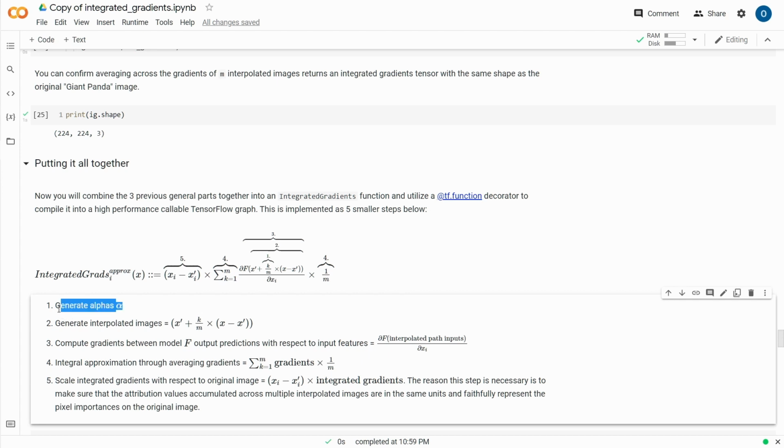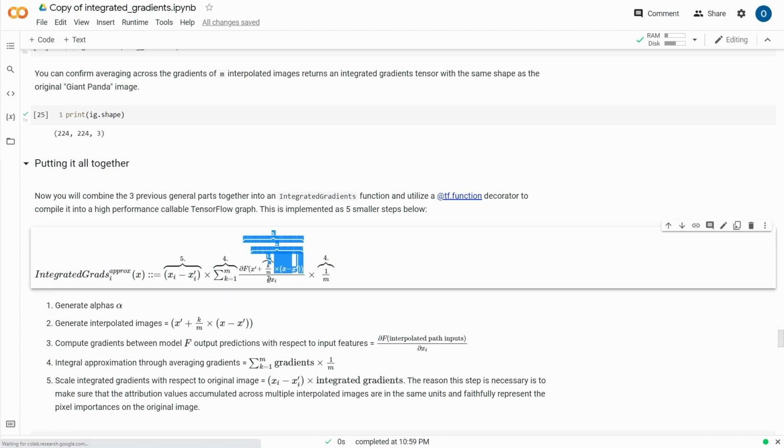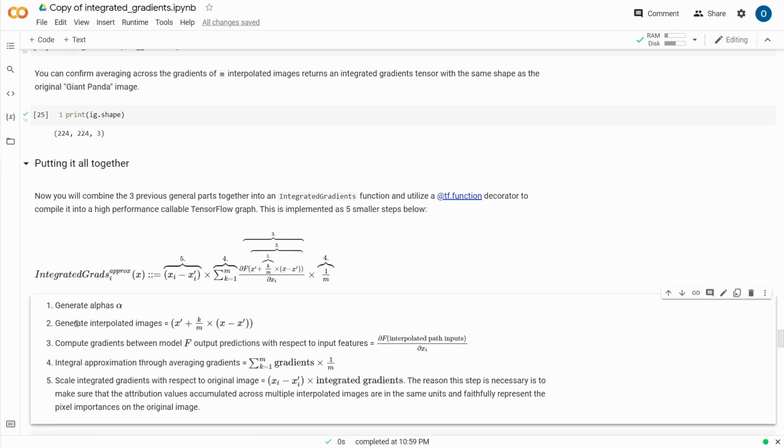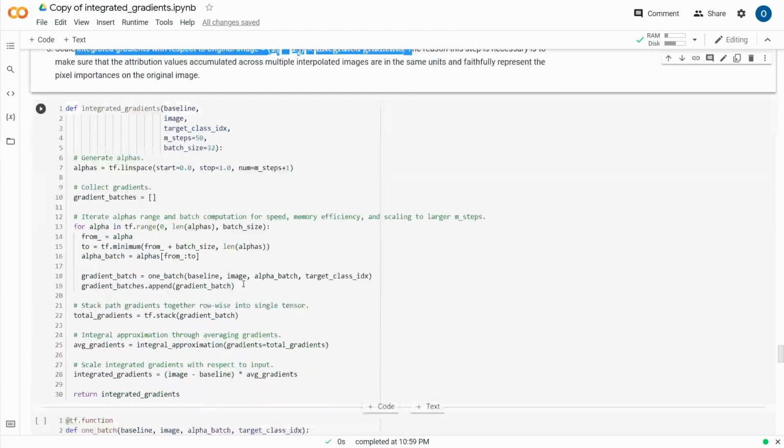So the first step is we generate our alphas. Then we generate our interpolated images. Then we compute the gradients between the model output prediction with respect to the input features. And here you can see we have the derivation of a specific interpolated path input function according to the pixel differentiation. Then we have integral approximations through averaging our gradients. And then we normalize our gradients to the original image. Okay, so this is it.